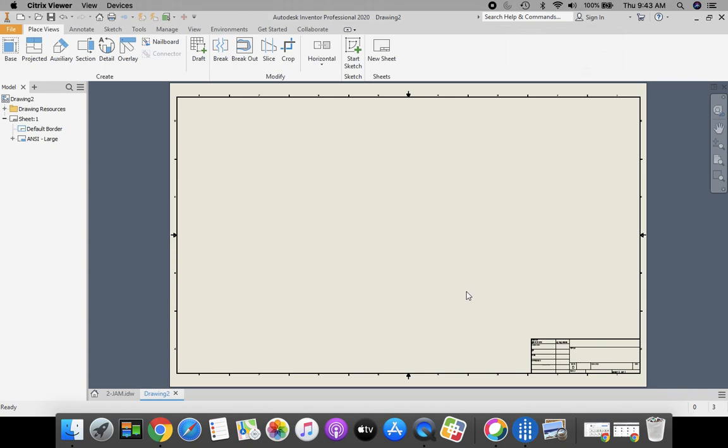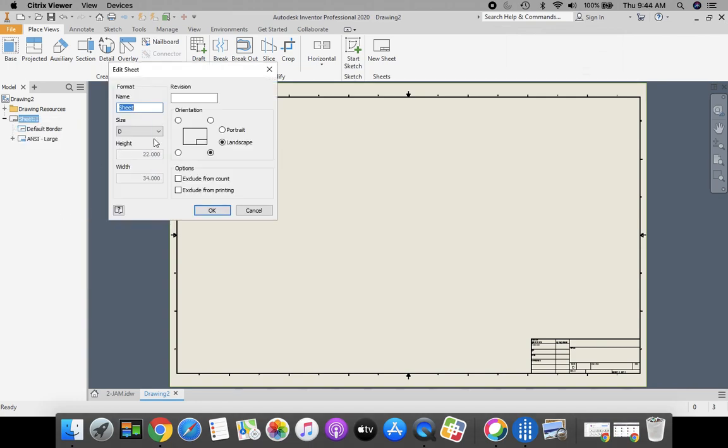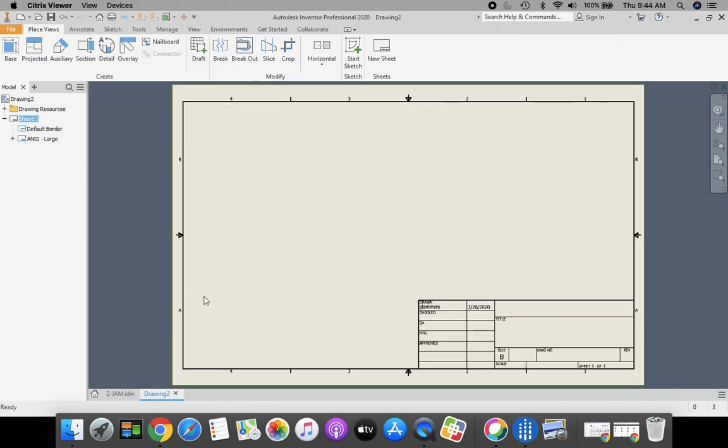Once again, we need to change our sheet size. It starts off with default as a D size sheet, so we're going to come to a model browser bar on the left hand side, and we're going to go to Sheet 1, right click, Edit Sheet. And here we're going to change our sheet size to size B and click OK. Okay, looking good so far.